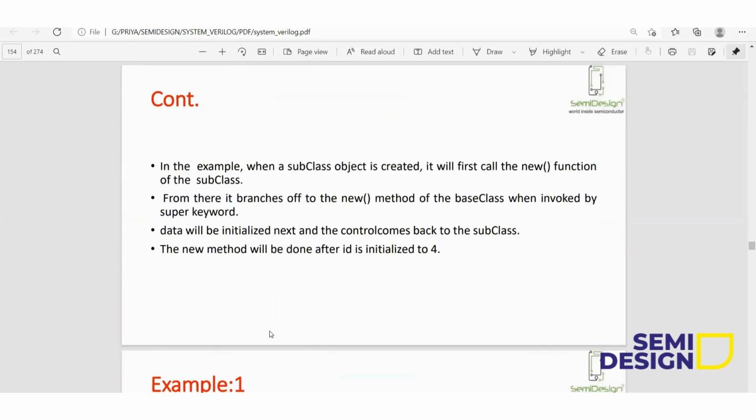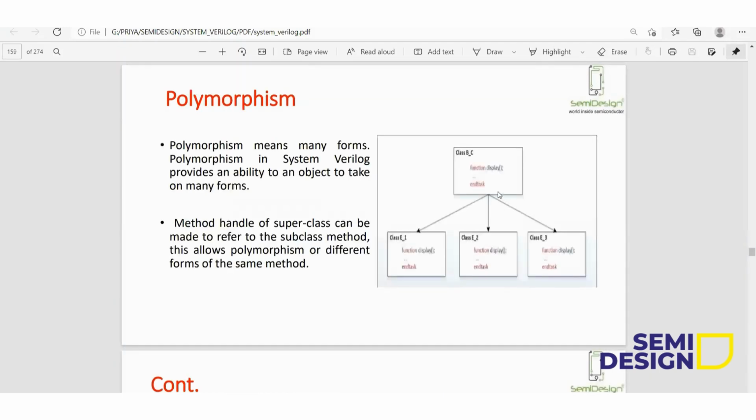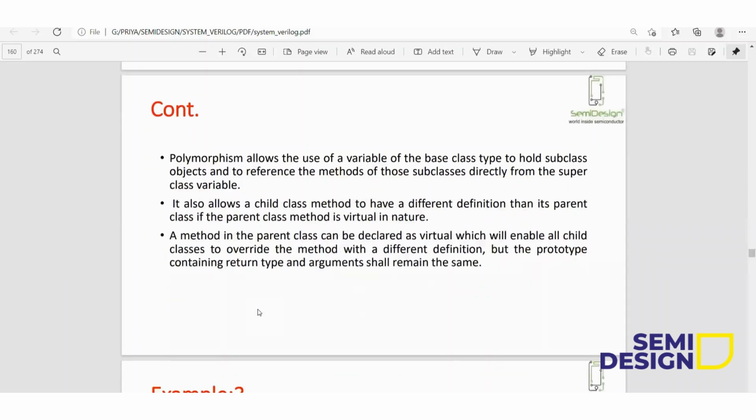Because some students get confused about what this polymorphism is. Okay, so this is my class. And remember, the function name should be the same. If it is different, then I don't have any issue, but the function name should be the same. So method handles of your superclass can be made to refer to the subclass method. That means using the base class object, I will be using the child class properties. That is my polymorphism.